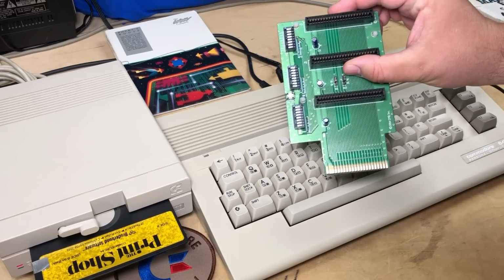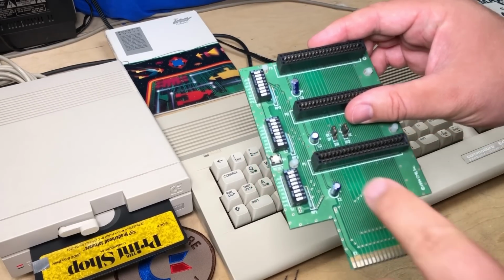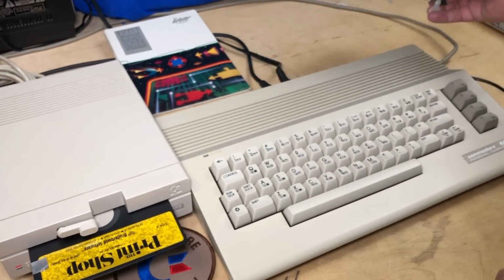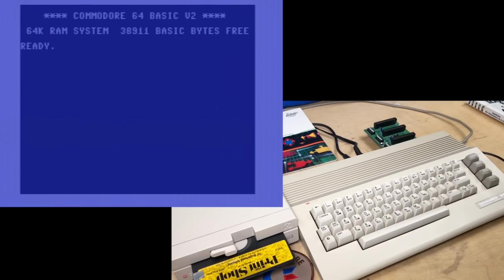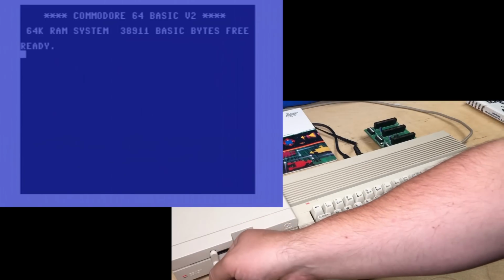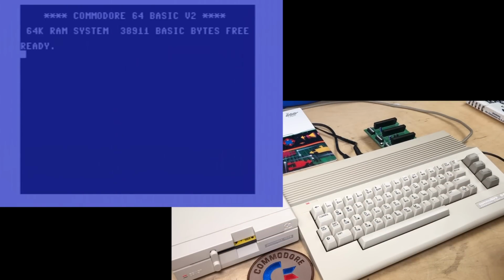And I'm going to plug in my EX3 cartridge expansion port just because it has a handy reset switch on it, just so I don't have to power cycle so many times today as we try booting these programs.